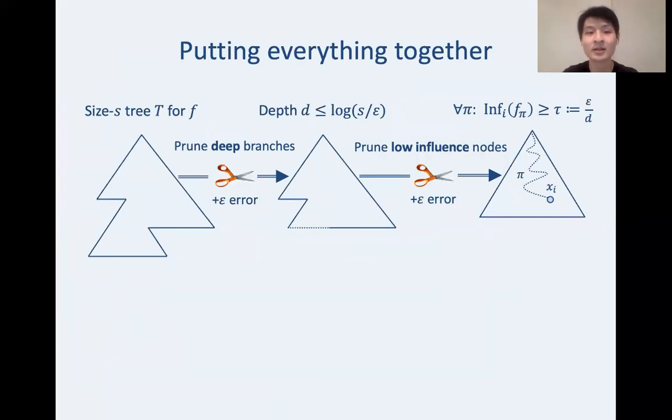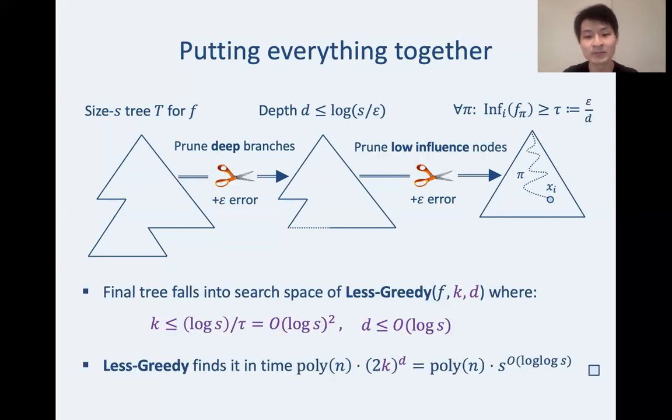Now we're ready to put everything together. We have this 2-step pruning procedure that first ensures that the tree is shallow, and then ensures that every internal node queries an influential variable. In the end, the pruned tree will be inside the search space of less greedy. So if we call less greedy with appropriate K and D, we will find a tree that is at least as good as the pruned tree, which means that we will find one within epsilon distance to the original function. And the runtime of less greedy, as we said before, is polynomial in n and roughly polynomial in s. It still says s to the power of log s.